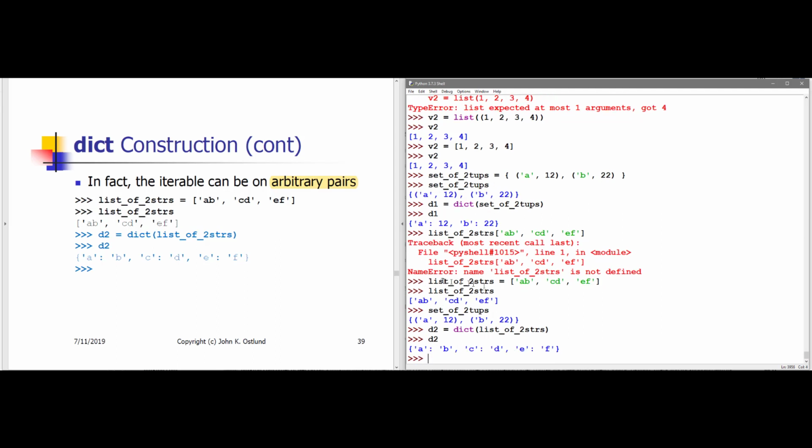Okay, so list of two stars is an iterable. The first item in that iterable is the string AB, and that is an iterable on two values, so it gets split up into A being the key and B being the value associated with the key. Then we have C as the key with D as its value, E as the key with F as its value.